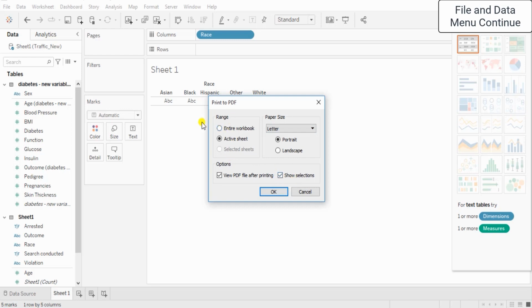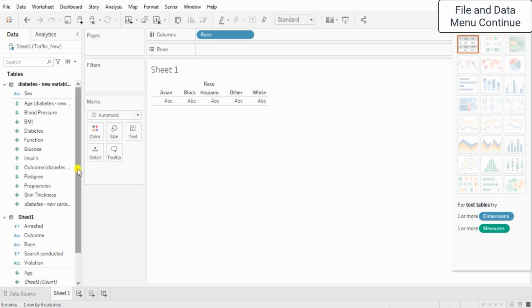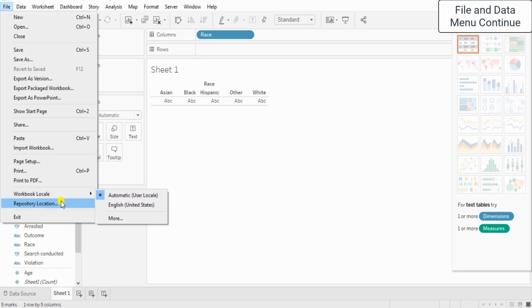You can do the range. I mean, you can do it for any active sheet, or you can do it for the entire workbook in a portrait or landscape format. So that is another thing. Let's cancel that. Workbook locale and repository location.